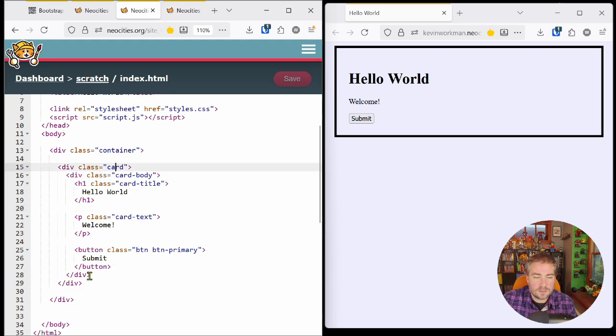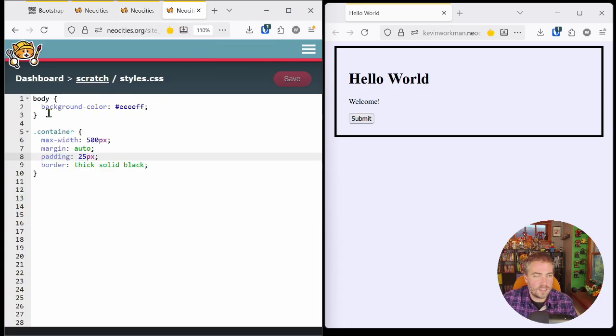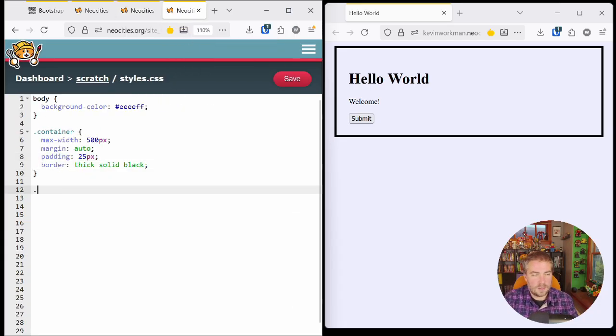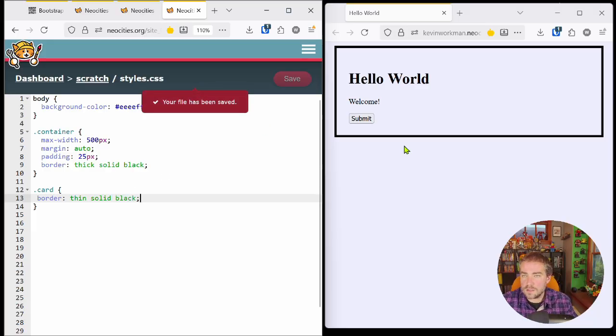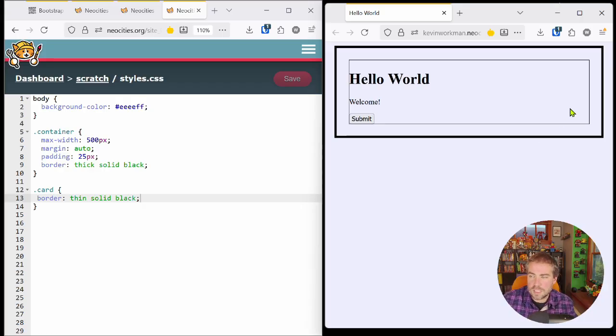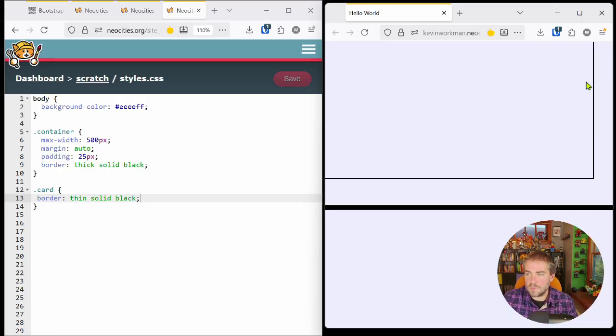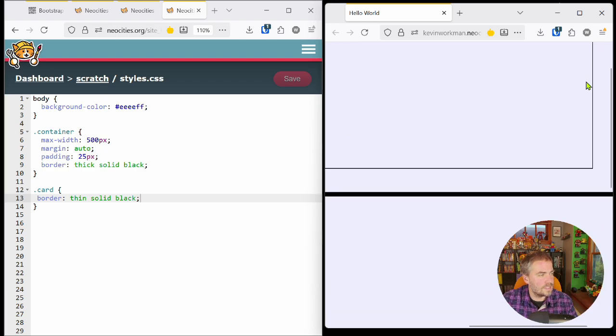The next thing I could start doing from this starting point is styling these classes. I've written some HTML and I could start styling that. So if I go over here and say .card maybe, and I'll give that a border of, I don't know, thin and dark. If I hit refresh, I do see that. It's kind of hard to see, but it is indeed there.